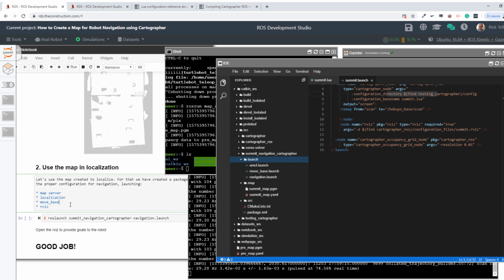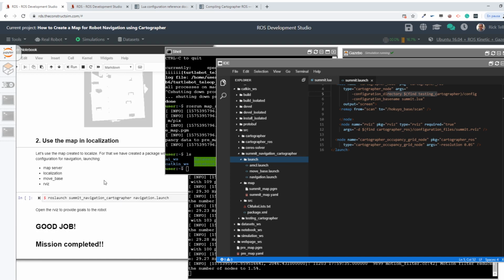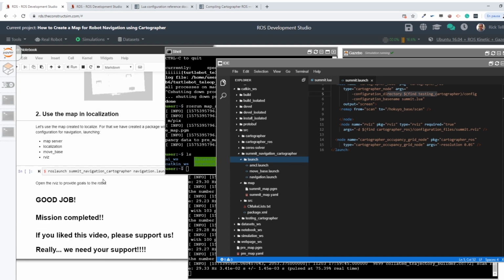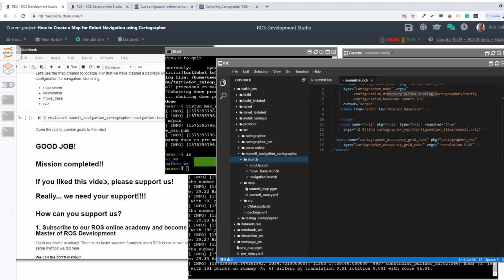Okay, so you have here the commands for launching it. But you have to use your own map. So you have to substitute the default map that we are using here by the one that you have created. And then make the robot navigate as usual.